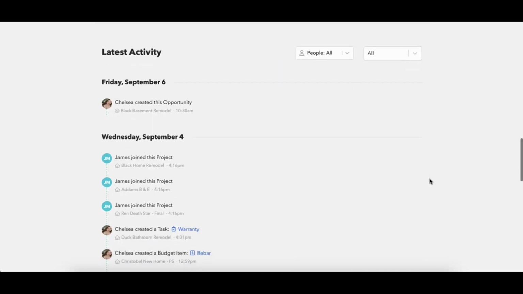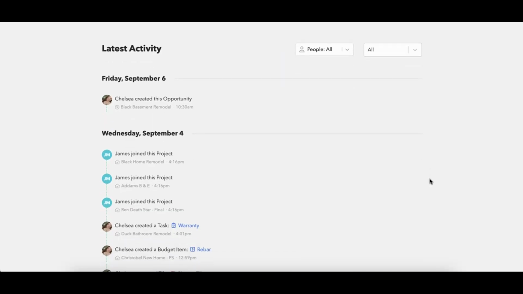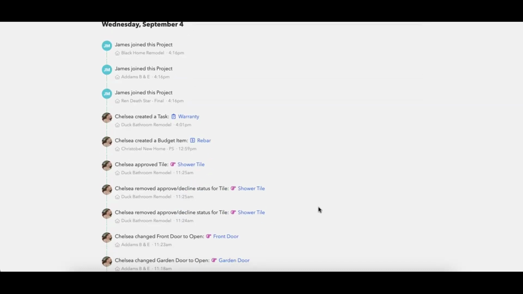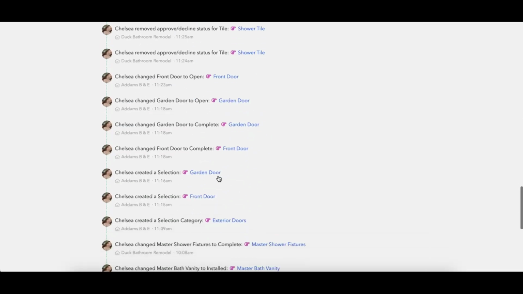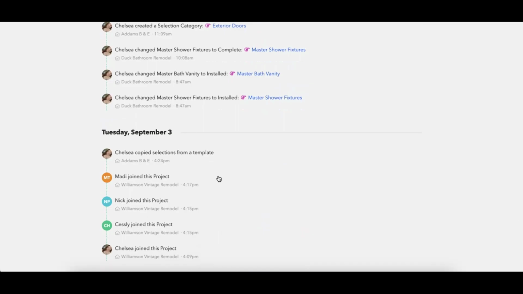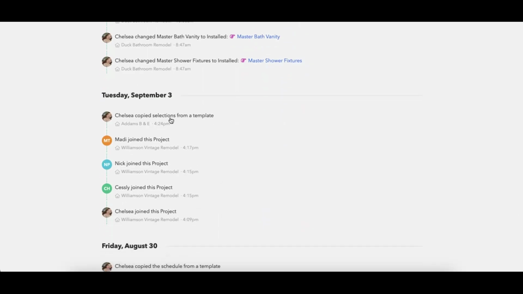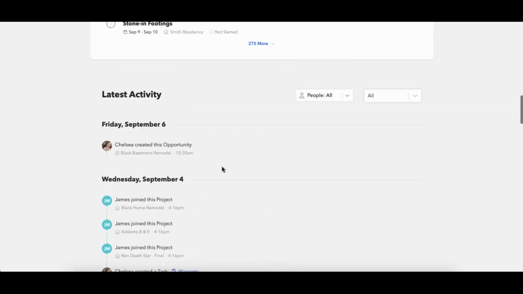Finally, you have an activity feed down here. This is going to tell you when projects are created, opportunities are created, when tasks are created, when due dates are removed from things. You're going to be able to see if you copied over items, when people have joined projects, those different types of things you can definitely take a look at and check out.